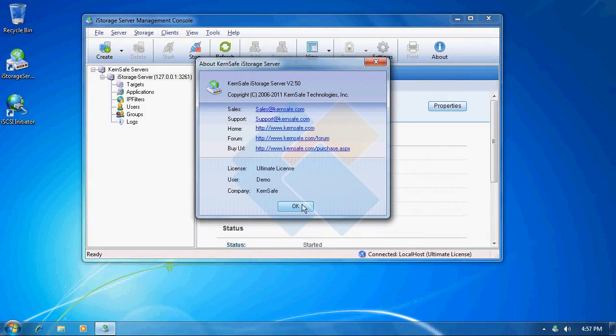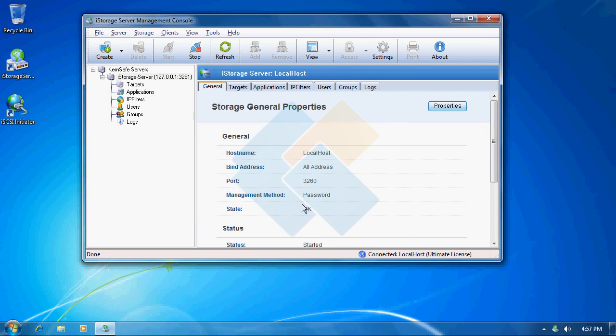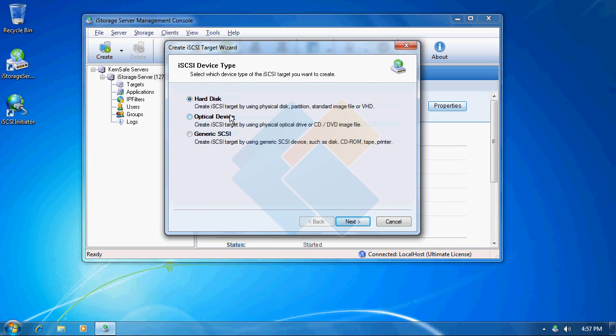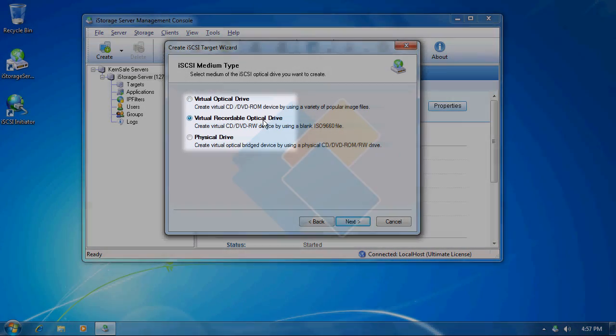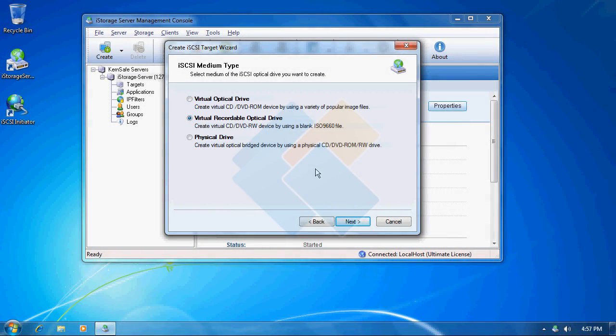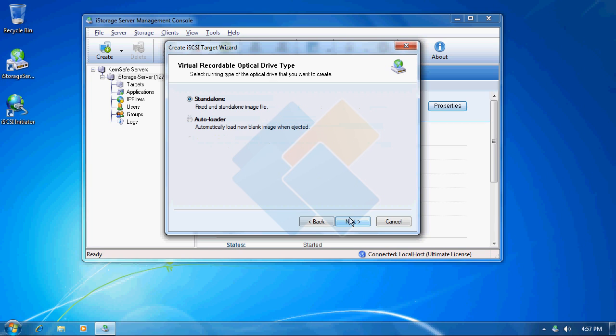So let me now start with a very interesting feature, and that is the virtual burner. First let me create it by clicking on the create button, choosing optical device, and here we can see that we have new options available. That new option is virtual recordable optical drive. If you choose it and press next, on this screen you can choose if you want it to be a standalone or autoloader type.